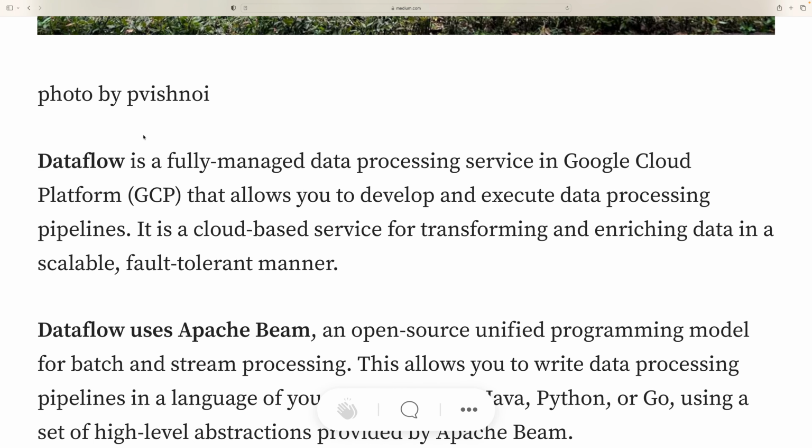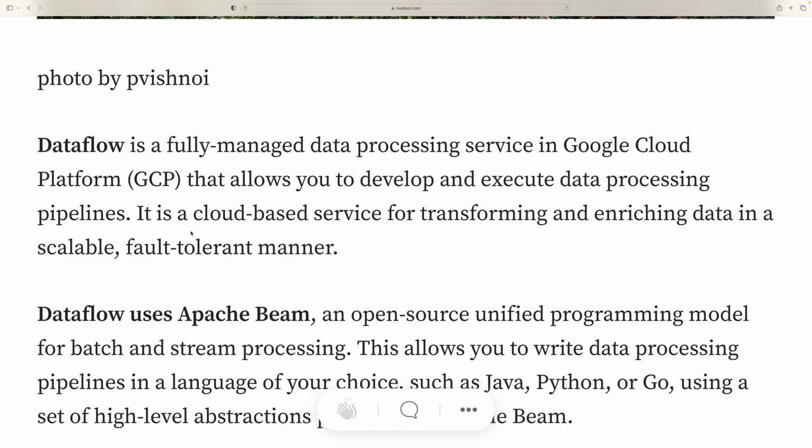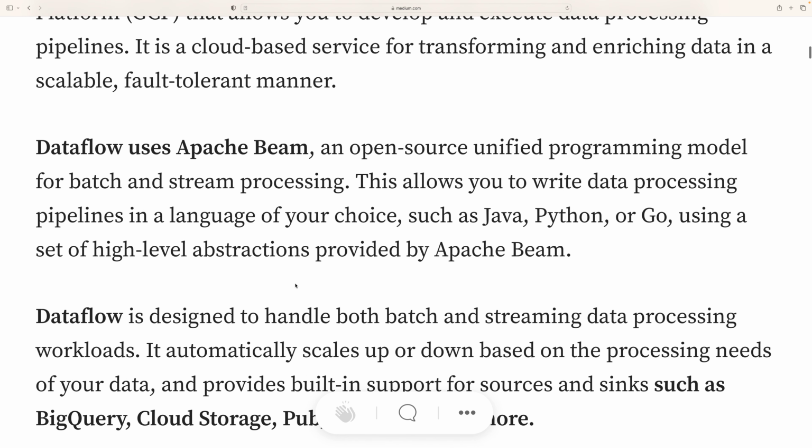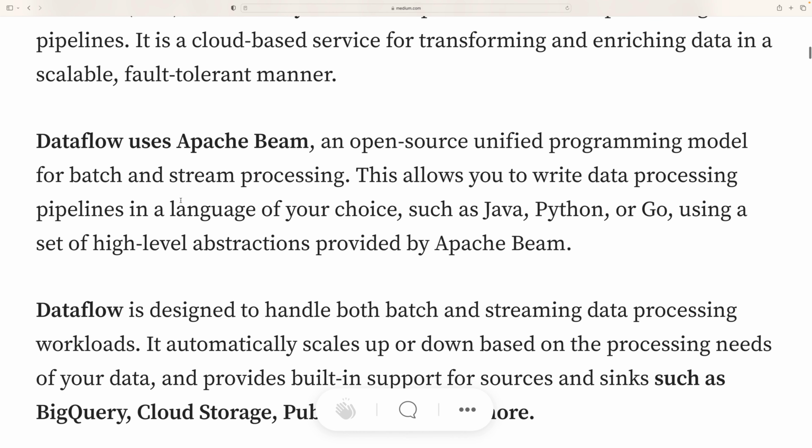So Dataflow is a fully managed data processing service in Google Cloud. This is basically a service fully managed by GCP that allows you to develop and execute data processing pipelines. It is a cloud-based service for transforming and enriching data in a scalable, fault-tolerant manner. So it's a cloud-based service.